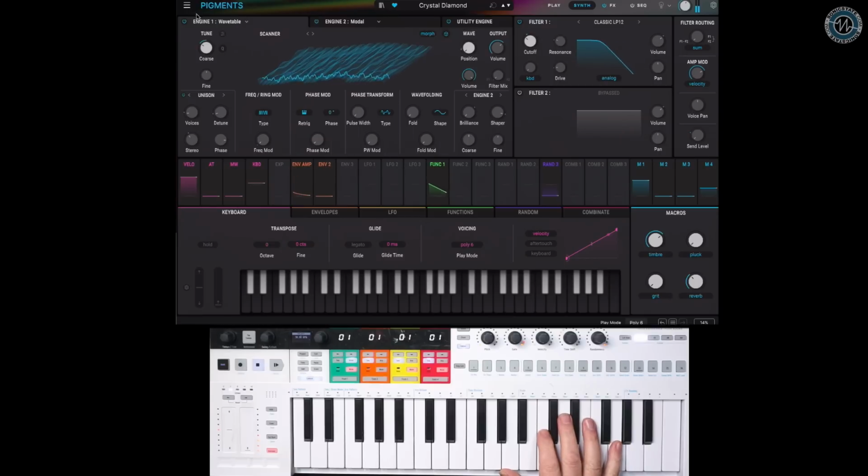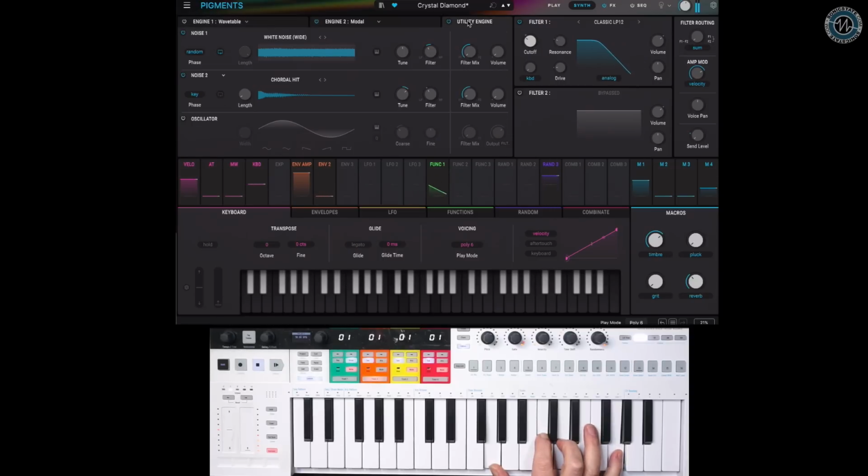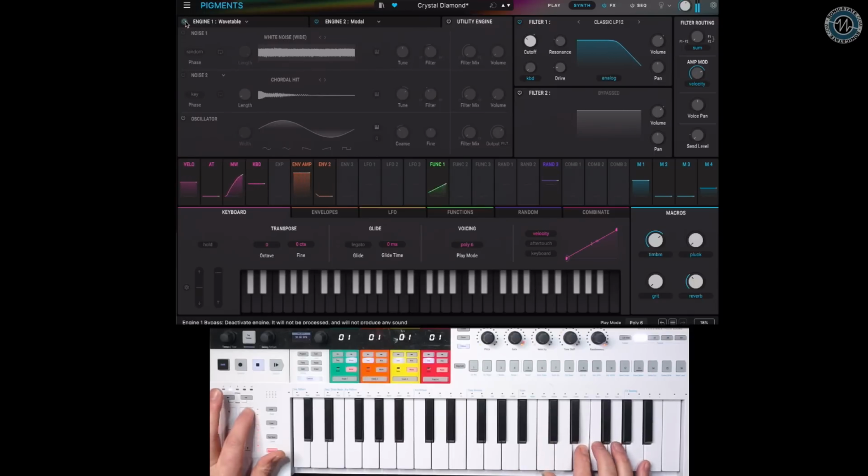This has got two elements. So this is a modal. This is just the modal engine. There is some of the utility as well. It's quite subtle. Then the wavetable engine. I quite like it without the wavetable, to be honest.